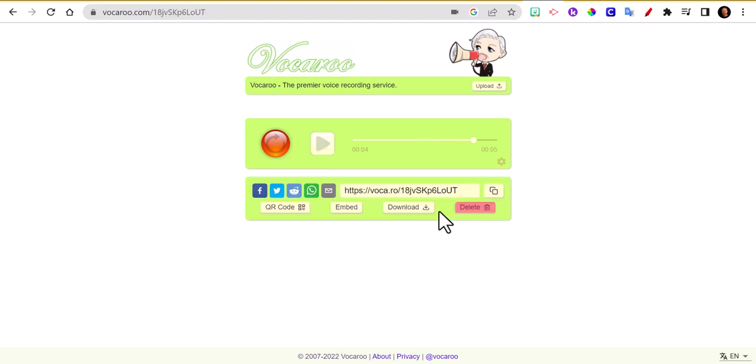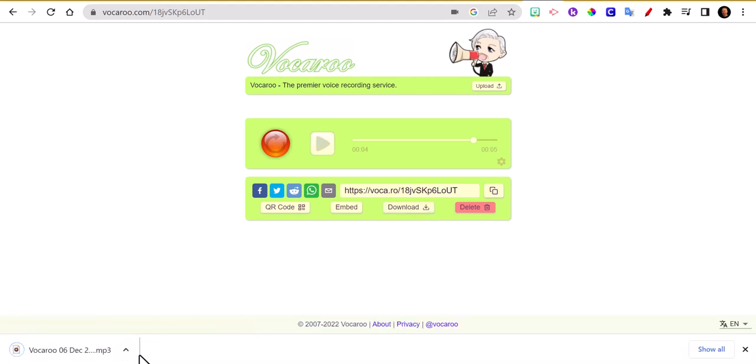This would also be a great way for teachers to record themselves reading spelling words or vocabulary words. And then what you could do after you recorded that is download it as an MP3. You can see right over here in the lower left, it's now being downloaded as an MP3. That MP3 then could be put on Google Slides. It could be shared on something like Boom Cards.